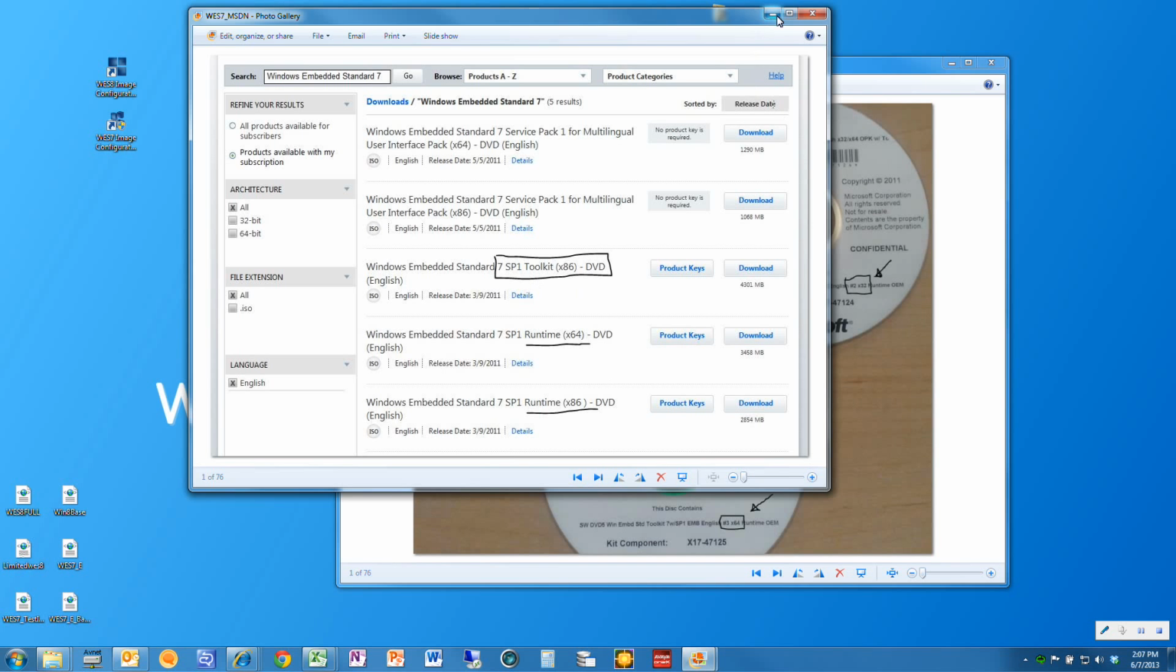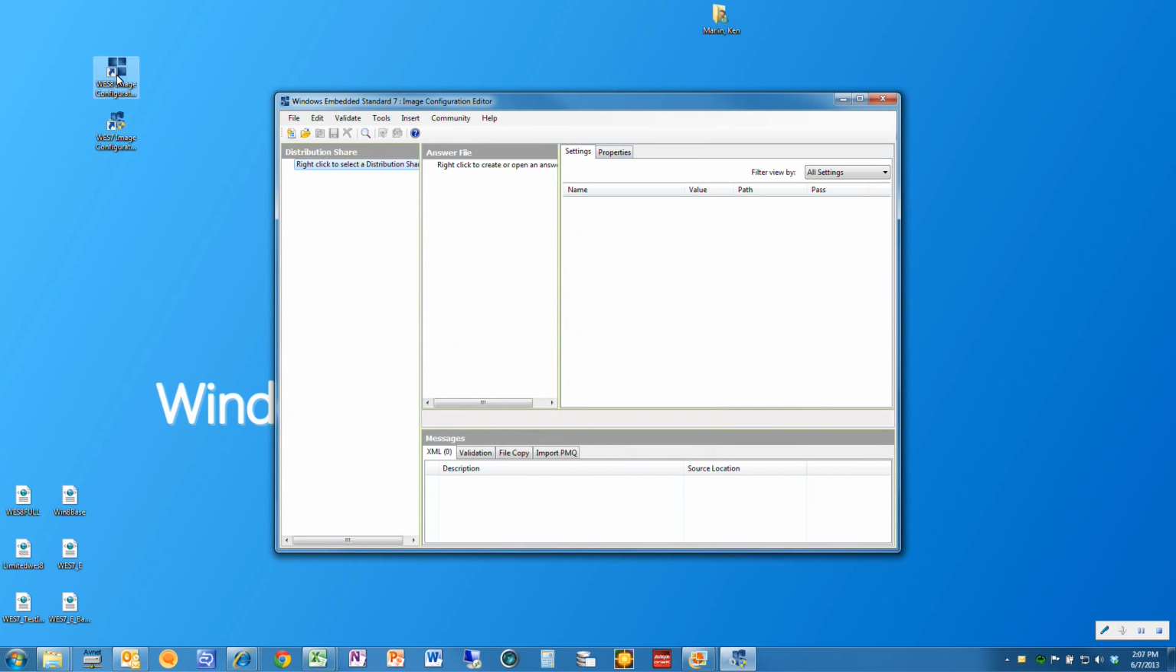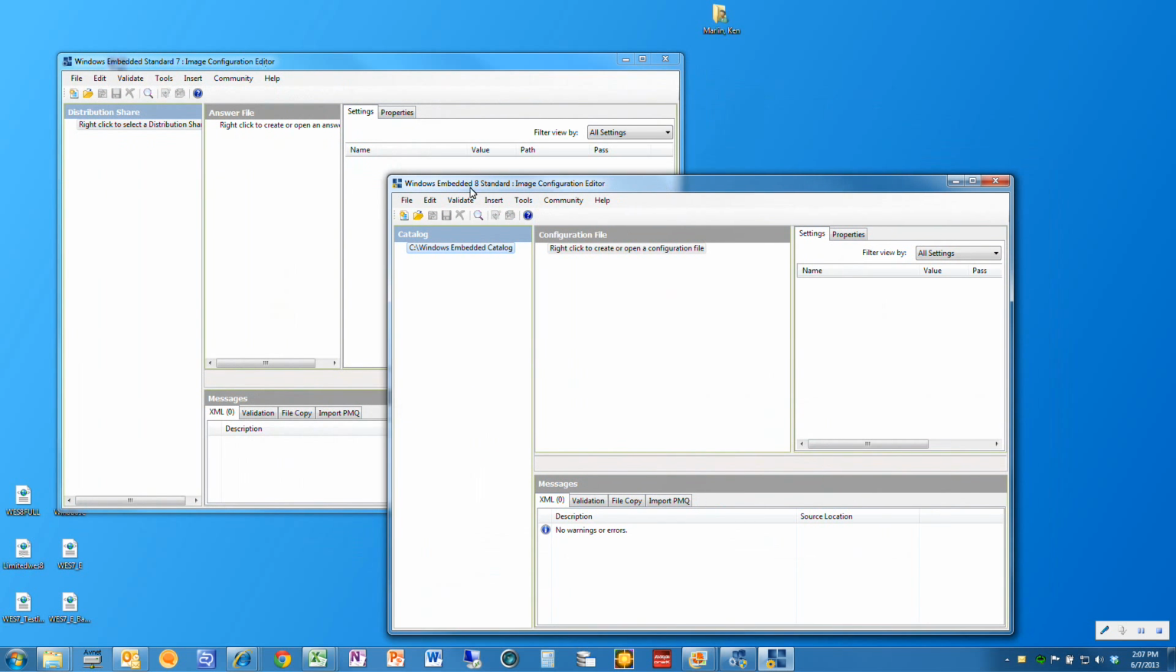So let me minimize these out of the way. You can actually install the WES7 toolkit and the WES8 toolkit on the same computer. They don't conflict with each other. They're both called the ICE, Image Configuration Editor. I actually had to add WES8 and WES7 to the names to tell them apart. You can kind of tell the icons are different. I'm going to launch the WES7 one first, and then I'm going to launch the WES8 one. We'll be able to show you how to use them, but also the slight differences between the two.